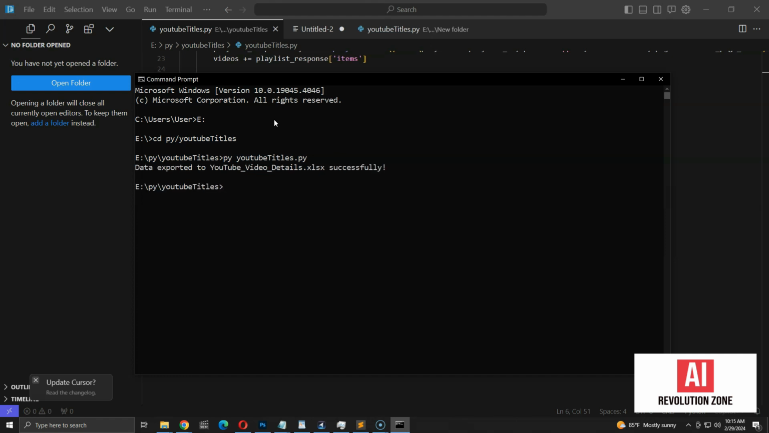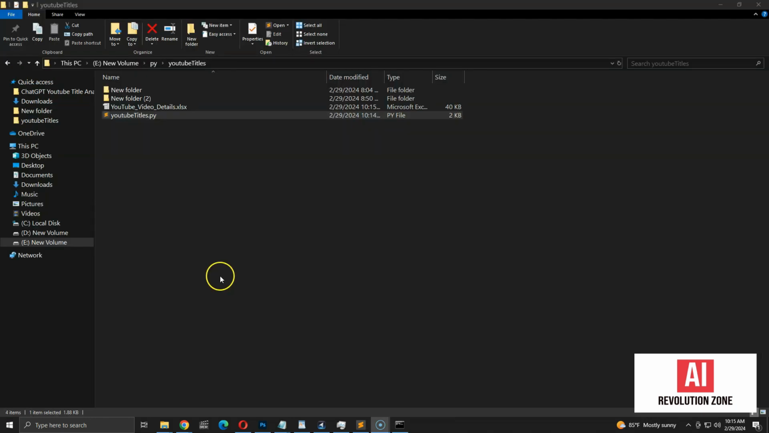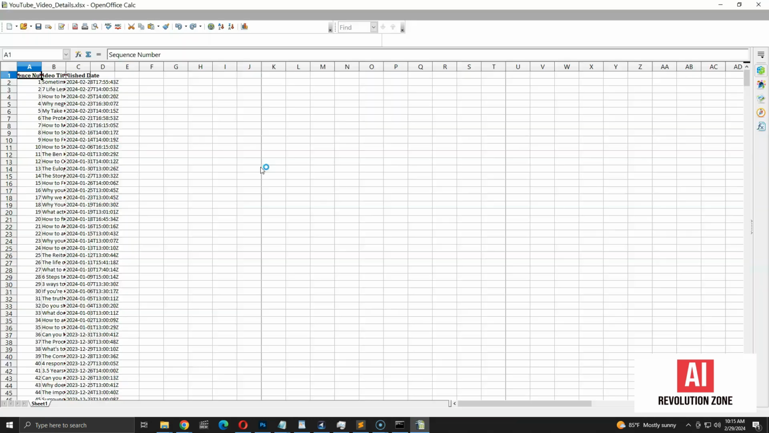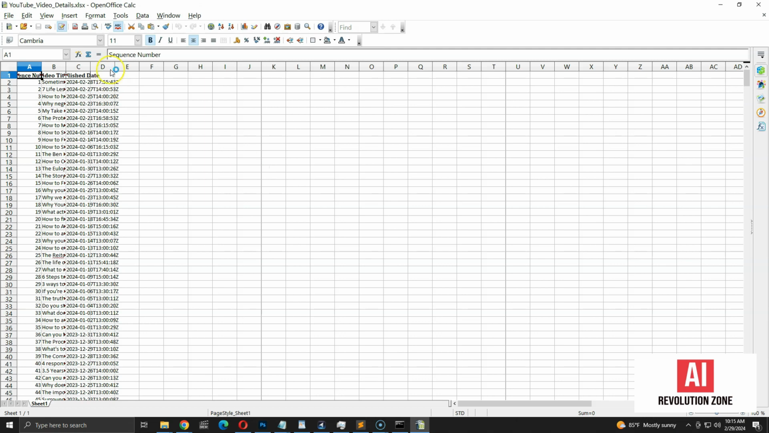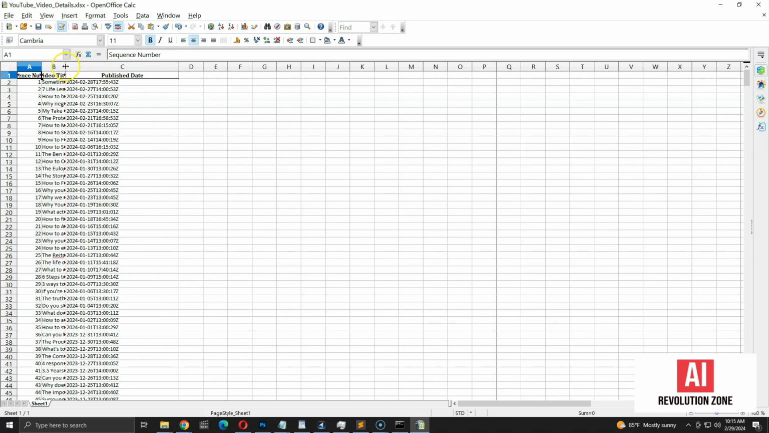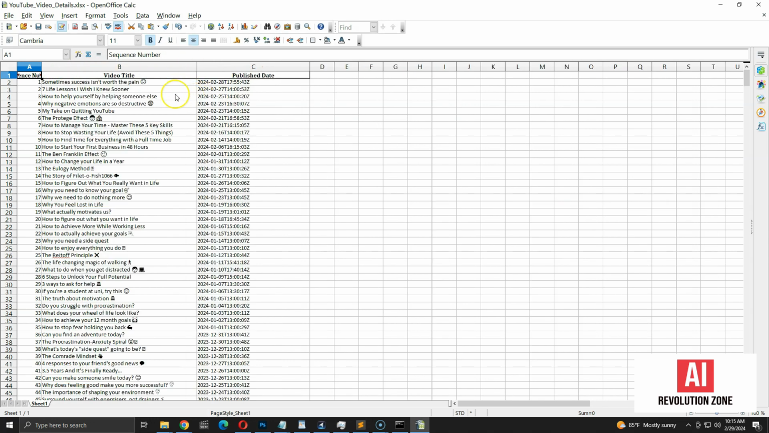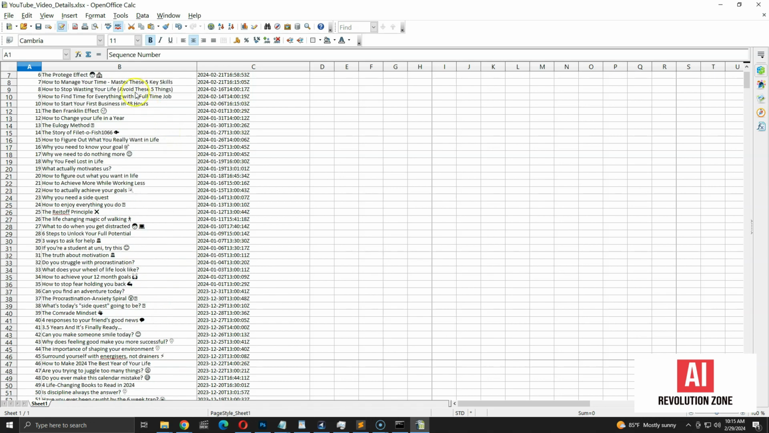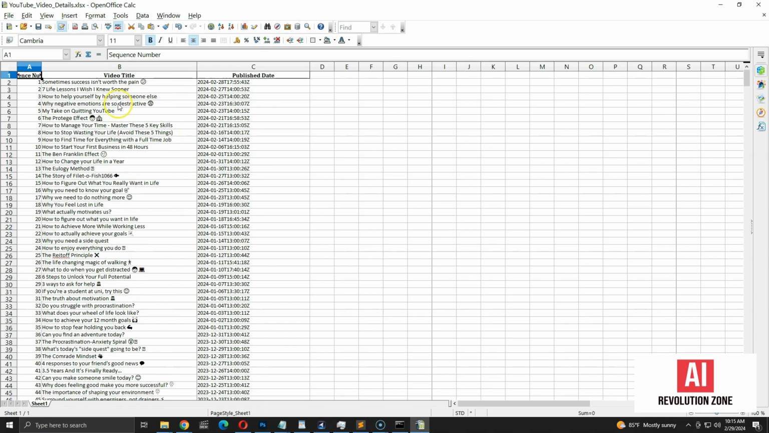The message indicates that data has been exported to an Excel file. Now, let's check if the file has been created with all the titles. The file has been saved in the same folder. I'll open it now to review the contents. The data is a bit cramped. Let me adjust the column widths to make it clearer. Inside, the file contains a sequence number, the video title, and its publication date.